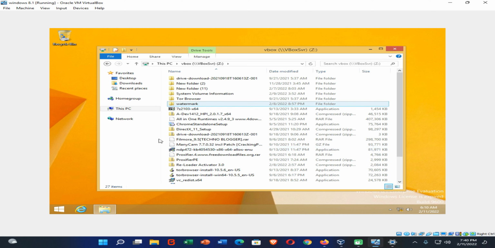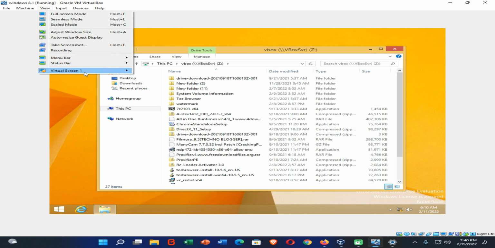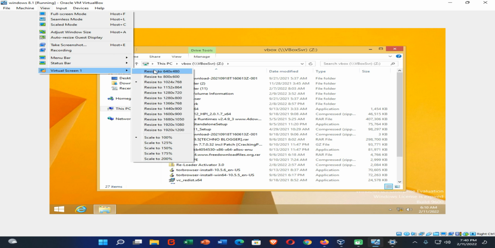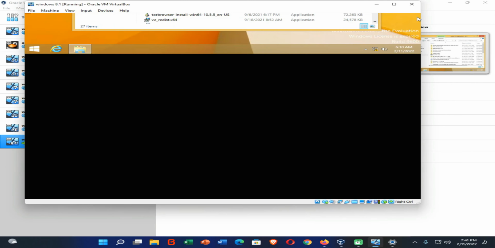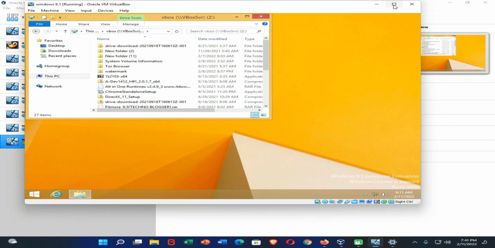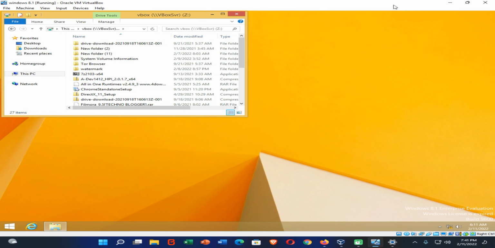And also, if you want to get this VirtualBox into full screen, you need to click on this view option and click on here, then change resize to 640 multiplied by 480. Then your VirtualBox will come to this kind of screen. Then click on here and click on this one once again. Then you can see it came to a full screen.